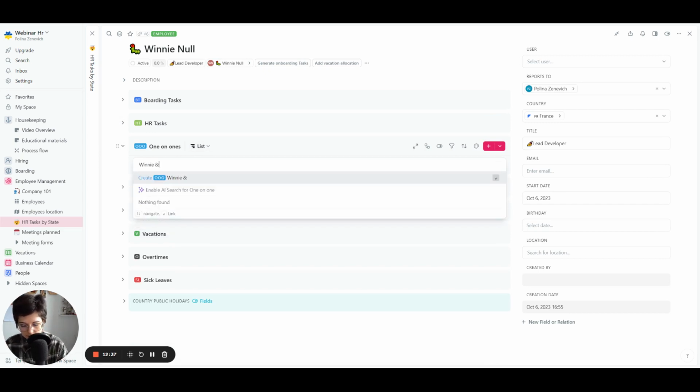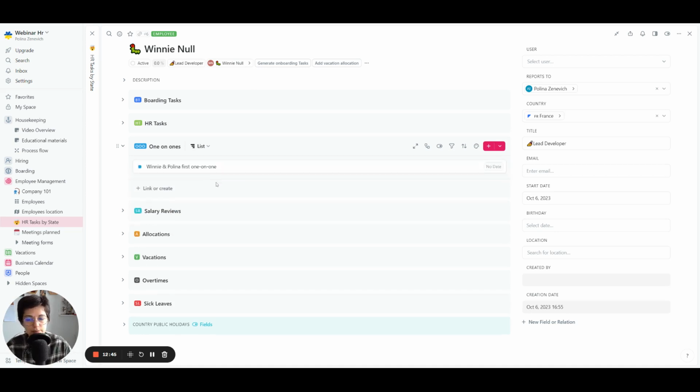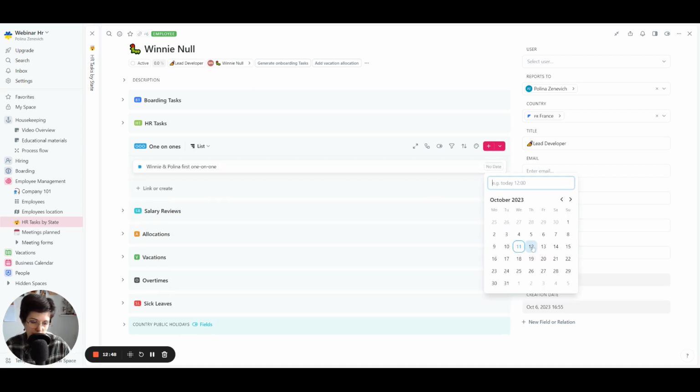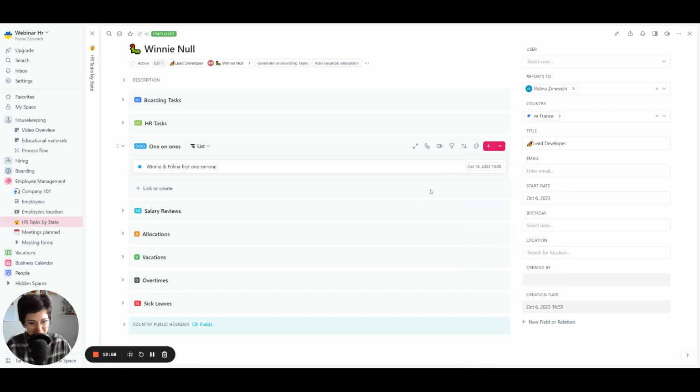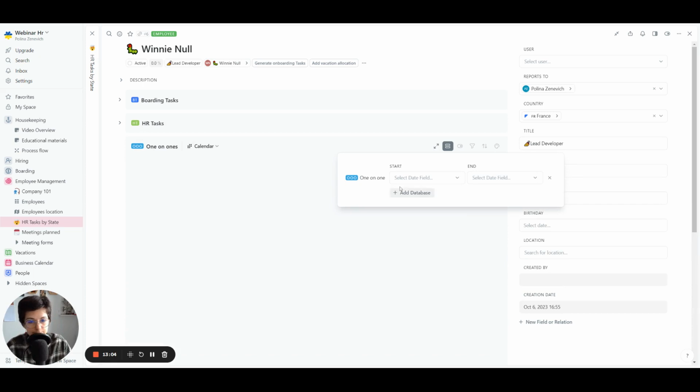Winnie and Paulina, first one-on-one. I can create it directly from here. I can set a date, like I will plan it till the end of this week. But sure, I can also set the time. Okay. And if I don't like the list, instead here I can, for example, use a calendar like this.